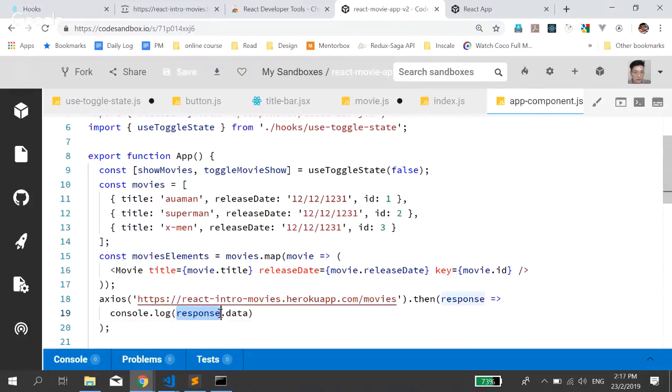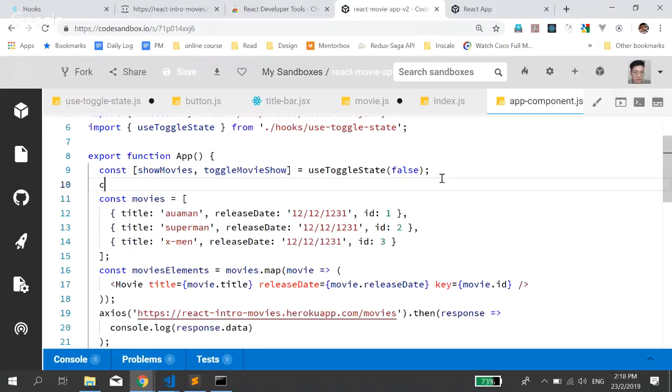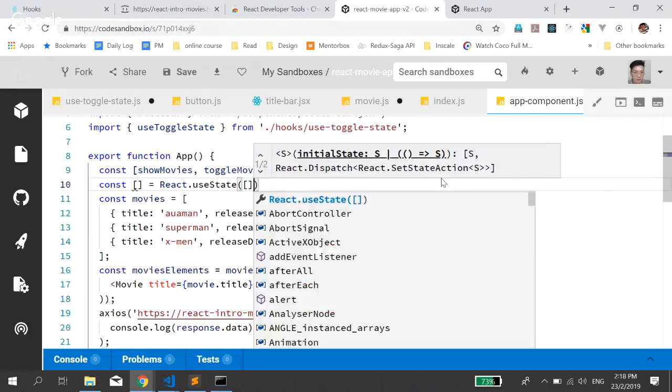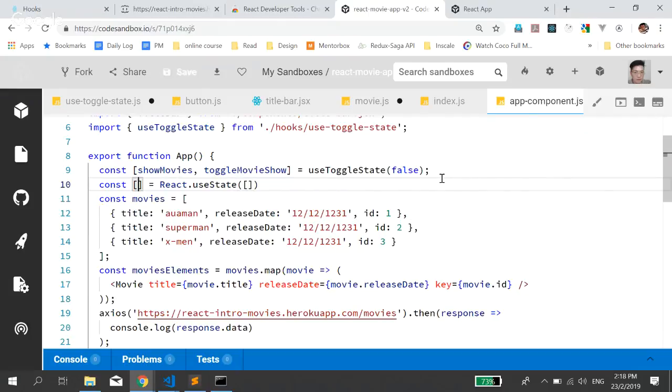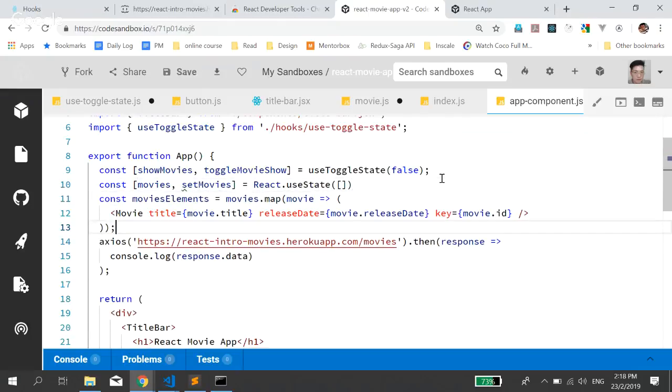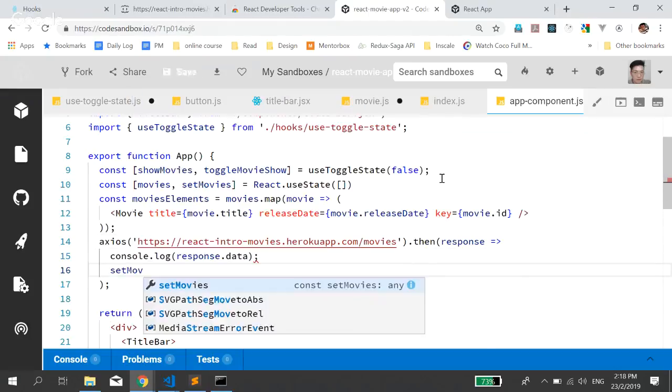Okay. Now we get the data here, but we need to set it to our movies, right? So same, now you have a variable that you need to set the value, you need to track the status. So we need to have another state. So React view state. So by default, movies is a list of empty array. Set movies. So we don't need this. Set movies.